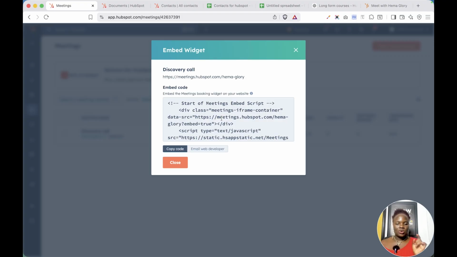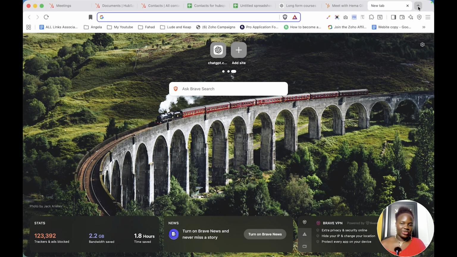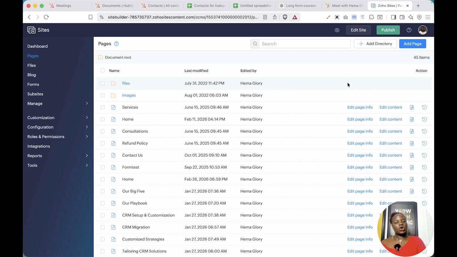Now, this can be quite confusing, especially if you don't know how to deal with code, but I will make it as simple as possible. When you go over to the website that you are using, whether you are using Wix or WordPress, it is the same process. I use Zoho Sites, so I'm just going to show you how to embed this code on our Zoho Sites account. If I want to embed this code on a page, I just need to go over to the page I want to embed this on.